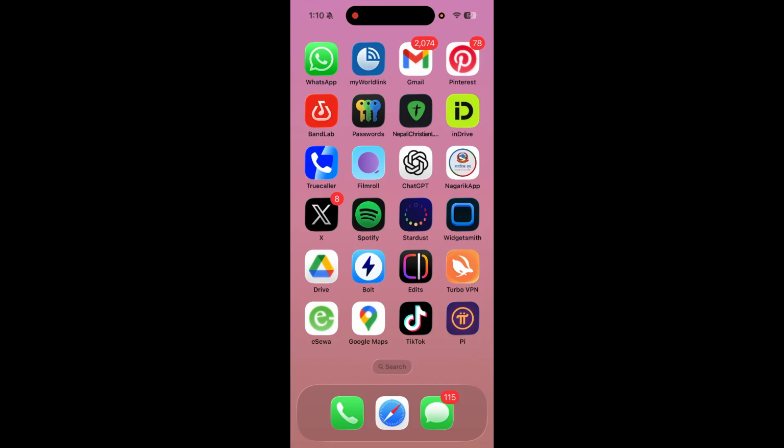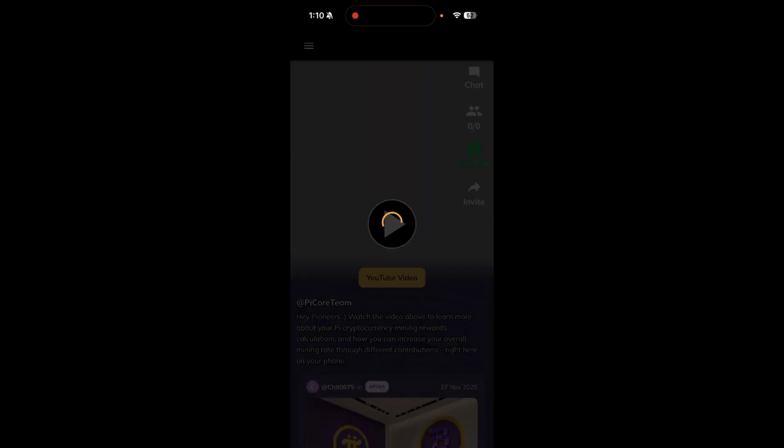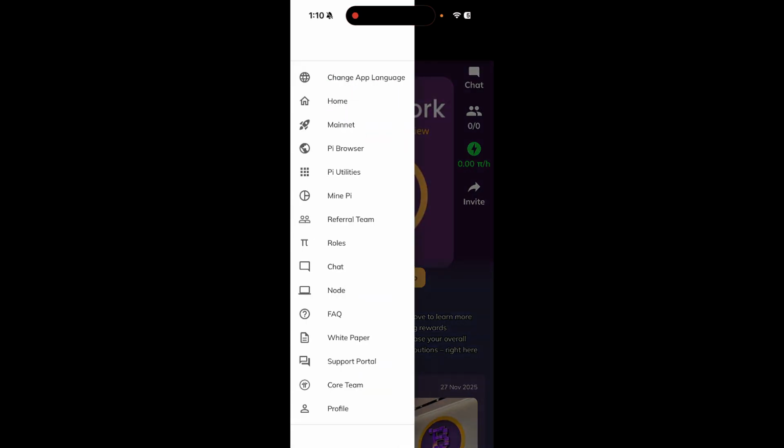So first, you need to open your Pi Network app here. Once you're logged in, your account is verified. Your phone or Facebook mining status does not affect browsing utilities. Once you reach this dashboard, in the top left there's a 3-line icon. Select that. And over here, select Pi Utilities just below the Pi Browser.